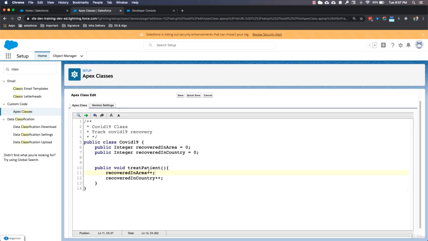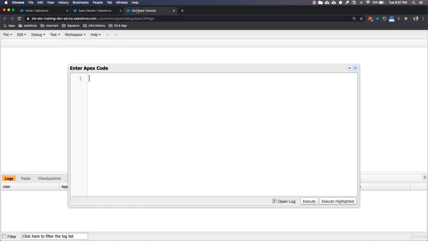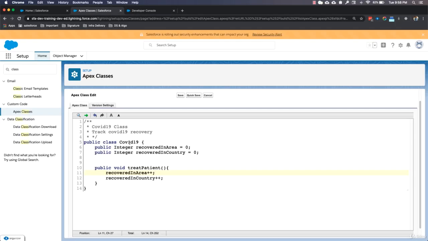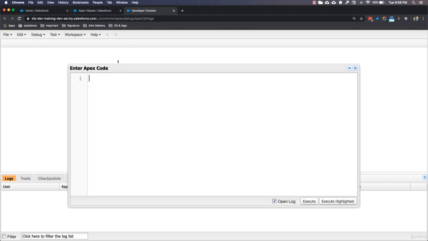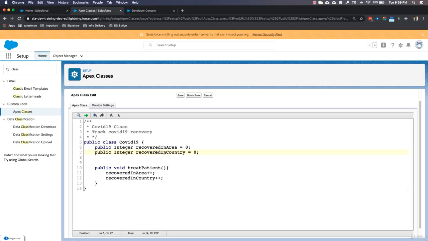For now, let's execute this class and call this treat patient method from our developer console. Then we will talk about what the use of the static keyword is and where we can use it. First, let's declare an instance of our class. Let's call it maybe Jaipur. Then we'll use the new keyword to create a new instance of this class. We can use simple debug statements to print the value of these two variables because both of these are public.